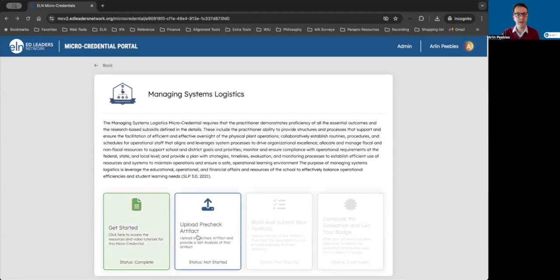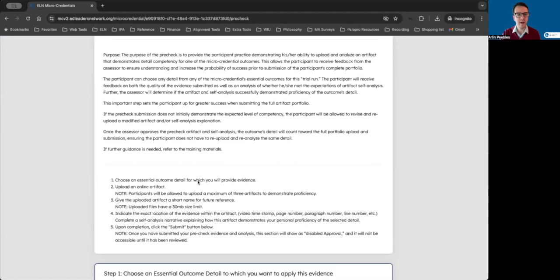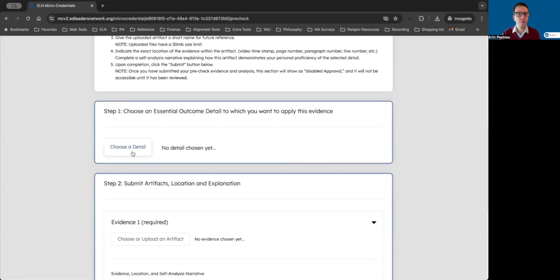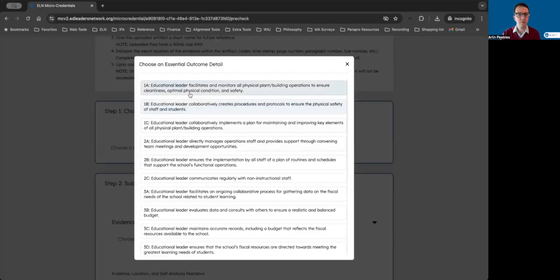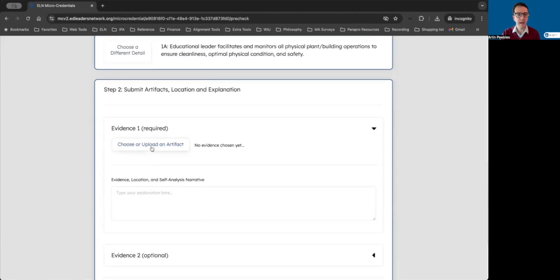All right, just give it a second there, and you can see my status is complete for reviewing the materials, and I'm now to the Upload Pre-Check Artifact section. When I click on that, it'll describe the purpose of this pre-check, how to go about the process, and once you get down to the bottom, you will choose one of the details, and I will just pick 1A, and then you will upload an artifact, and you will see that it is required that you give the evidence, the location of the evidence in the artifact, and a self-analysis of that artifact that you've uploaded as well.